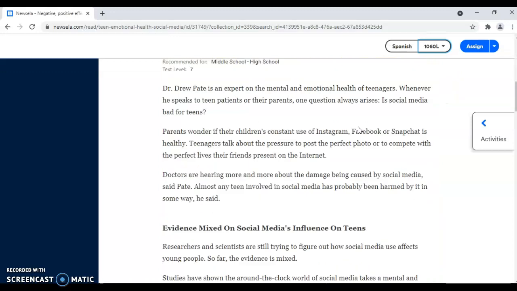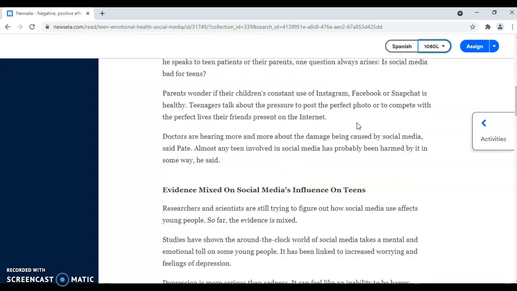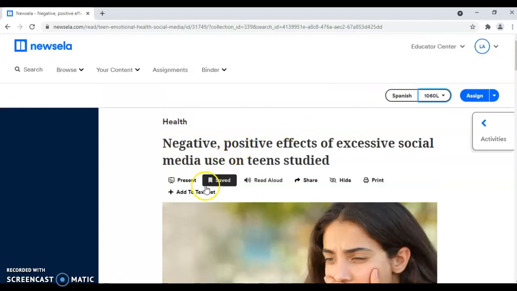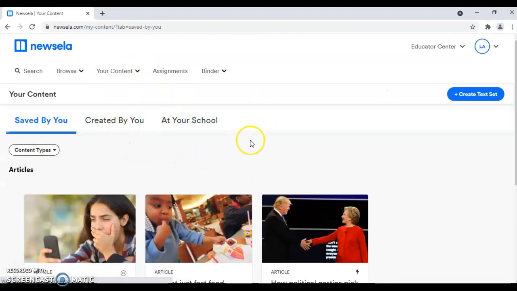and take your time to read through the article. If this article has useful information, if there's good evidence here that you think you might want to use in your essay, I recommend that you click on Save. And that way, when you start to write your essay later on, it will be easy for you to come back to Newsela and very quickly find this article. You'll be able to go up to your content and click on the option Saved by You to find any articles that you've saved.